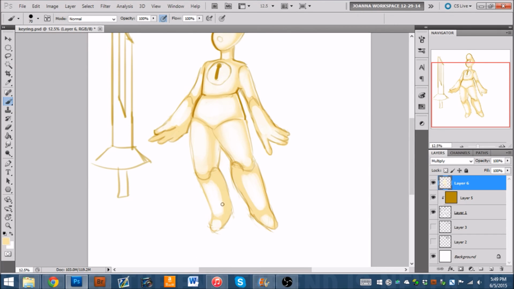Just zoom out sometimes. Zooming out is very good because you can see everything, and it keeps you from getting too engrossed in the details of a piece, which I know happens to me a lot. I'll be zoomed in just doing the face, and then you zoom out and you're like, oh, the face is really nice, but the rest of the body is crap.